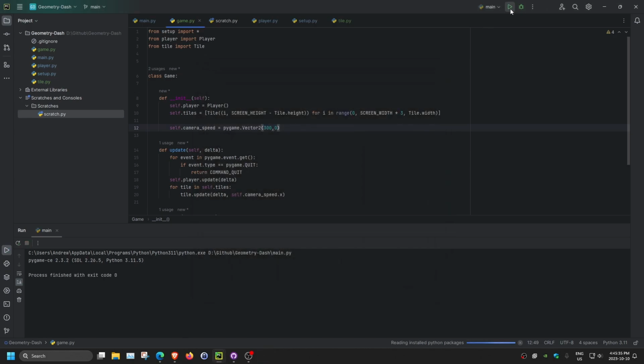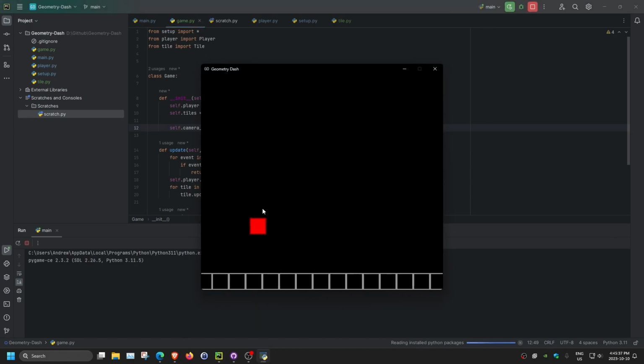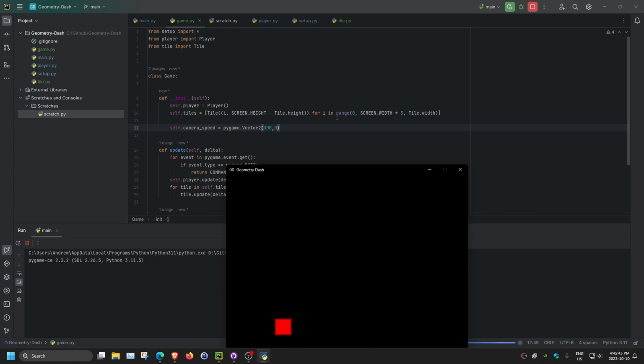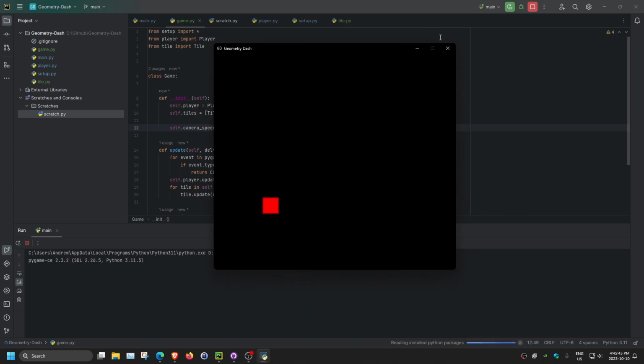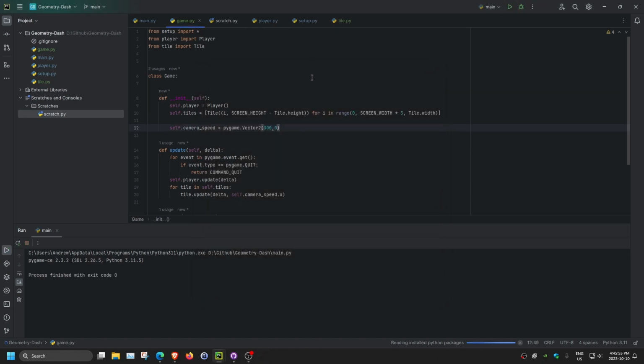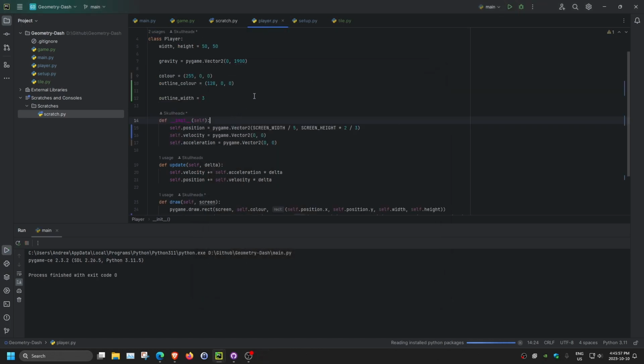Alright, let's look at it again. As you can see, if you don't look at the bottom, the player is not moving on the screen, right? But once you put in the bottom, now you can see it's moving. It gives the illusion that it's moving forward. Anyways, that's cool. Let's add in our player's gravity.